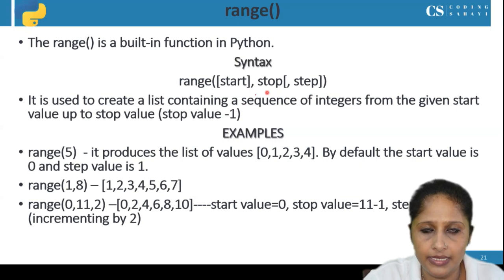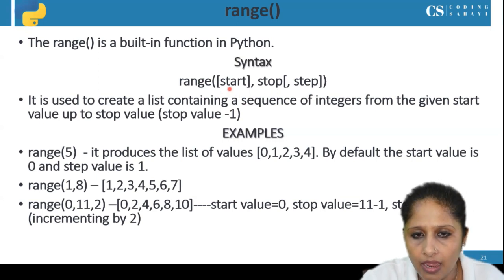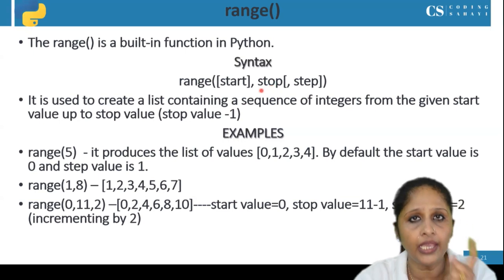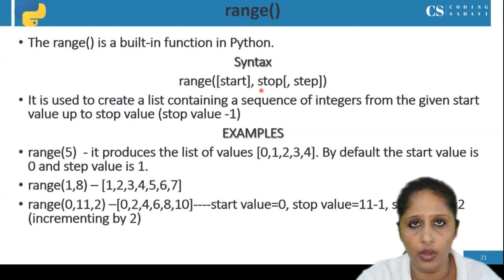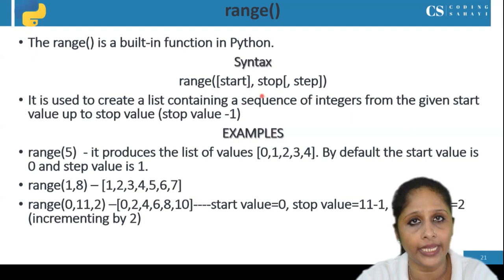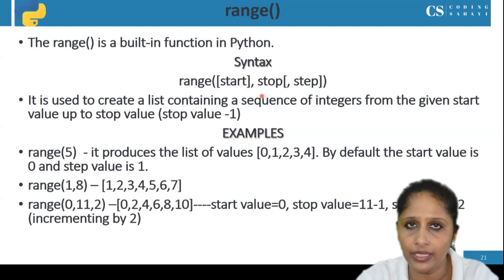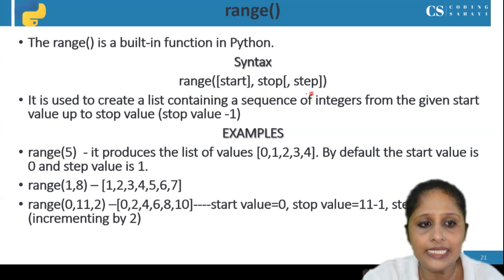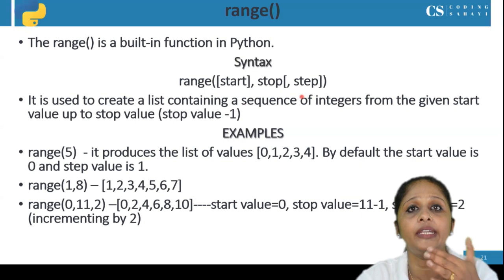But stop is compulsory. That is, here it starts from a starting value, then stop means where you are going to stop it. That means stop minus 1. So if it is up to 10, it is going to execute till 9. Okay. Then we have a step value, that is incrementing by or decrementing by.